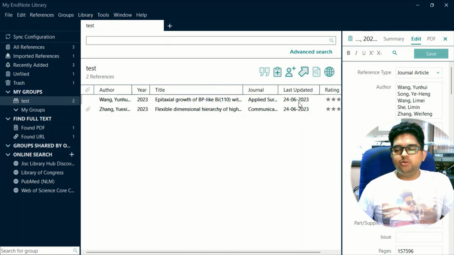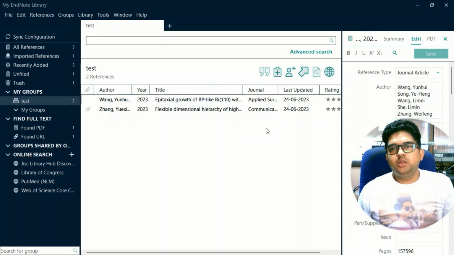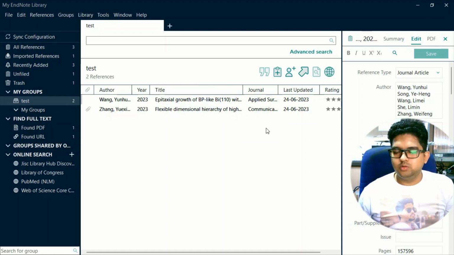So this is the way this software will be used. Similarly, Mendeley can also be used in the same way. You have to go to the specific journal site and just import the citation, and then it will go to your Mendeley library, and then you do the same thing with that.